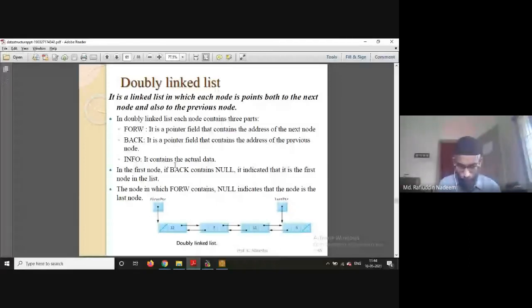I got a message that there will be a power cut. So better I will log in with my mobile data, so that a power cut doesn't cause any disturbance.